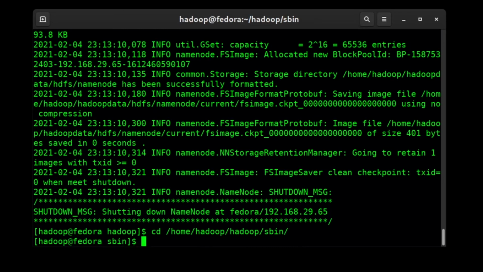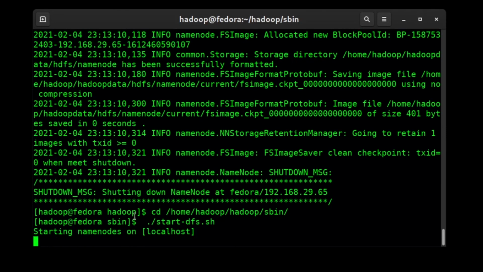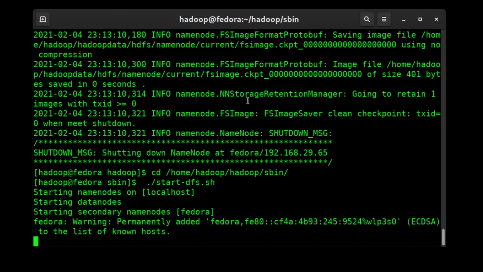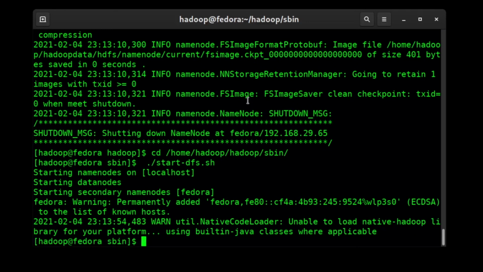Now I am in the sbin folder, and now I will start my dfs file here. So basically it is start-dfs.sh. Okay, so the name node is starting here. You can see, and this is done, and after that you have to start the yarn.